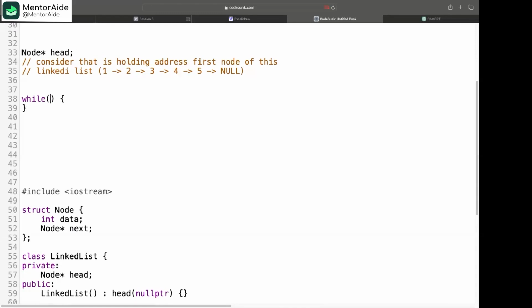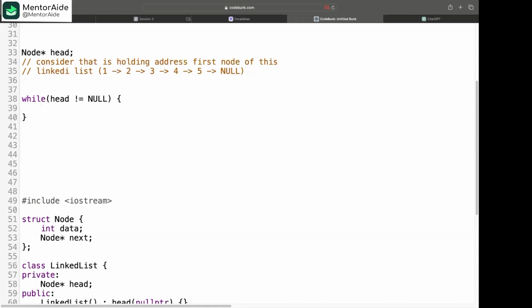So I'm going to say that the while loop will run as long as the value of head is not null, because as soon as null comes, it means our linked list has ended. Okay. Does this make sense to everyone? Okay, it seems yes, since no one said no.